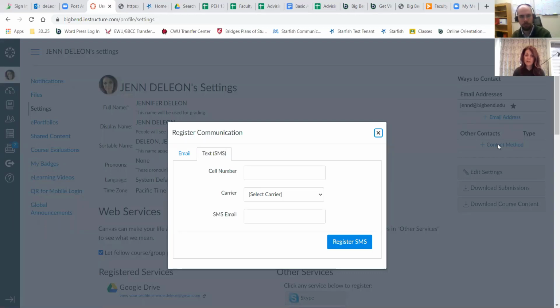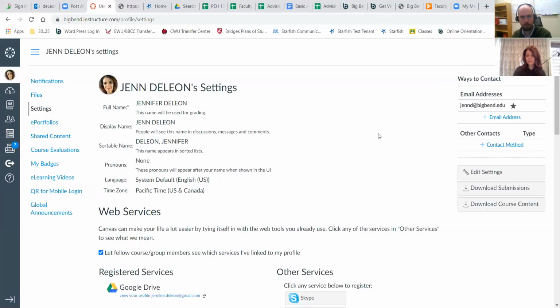So you can come in and add a cell phone number, add your carrier, and then it's going to send you a code that you need to put in in order to register your cell phone. And then you can get text message notifications as well.